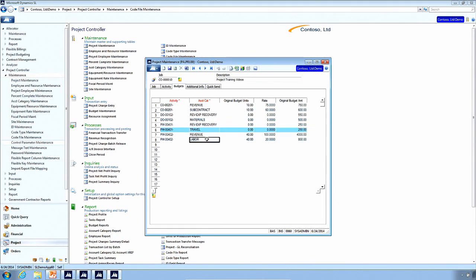And then the final one is my labor, which was 40 units, and my cost is $20 an hour. So my cost is $800, but I'm expecting to be able to bill that at $100 an hour. So 40 times 100 is 4,000. So here's the budget, which represents that data flow that we talked about earlier. So now I've budgeted both revenue and cost on my job.